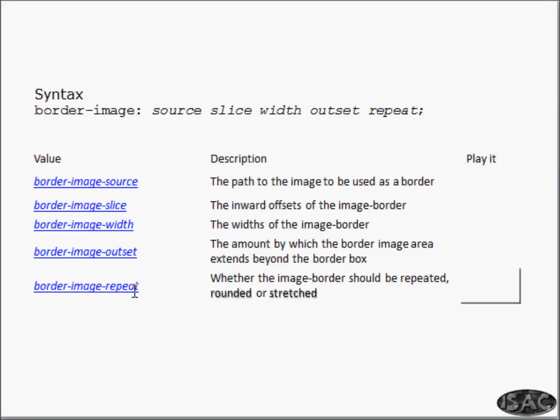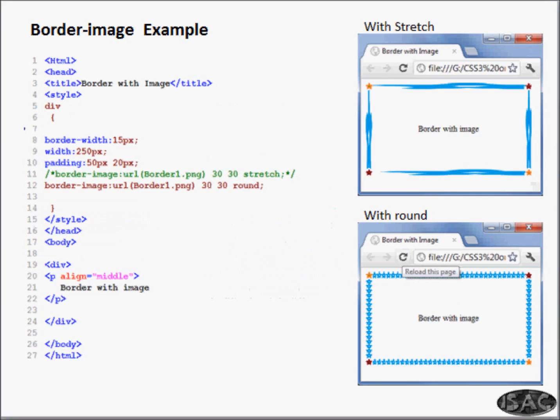Repeat, whether you want to repeat the image or just enlarge or stretch the image. If you say round, it will repeat it. If you say stretch, the same single image will get stretched throughout the border. Now let's see some examples. You have noticed here we have a stretch, so the same one image is getting stretched throughout the border, like this.